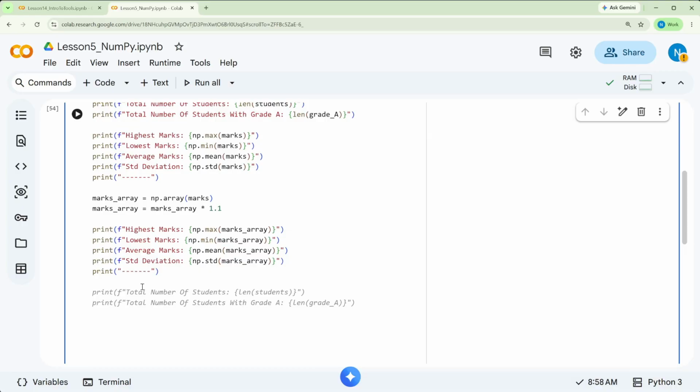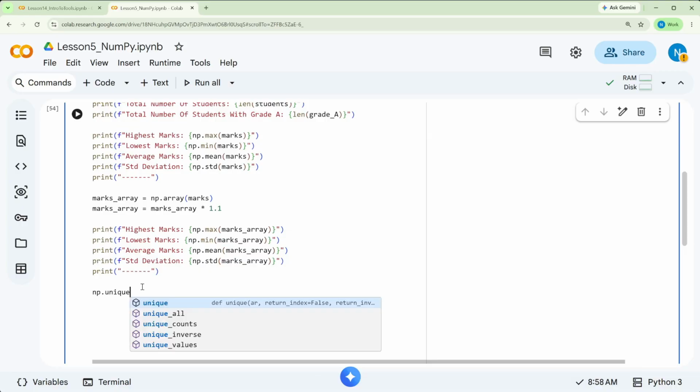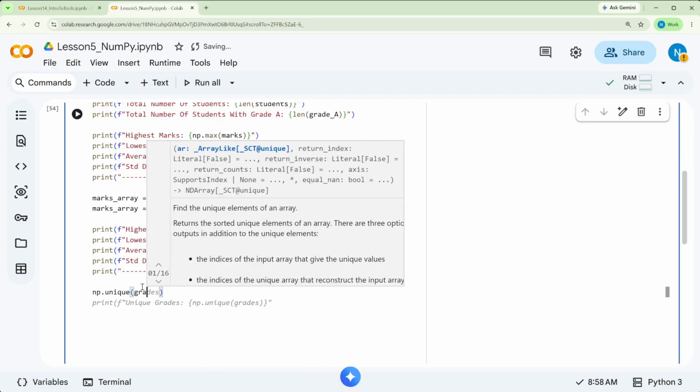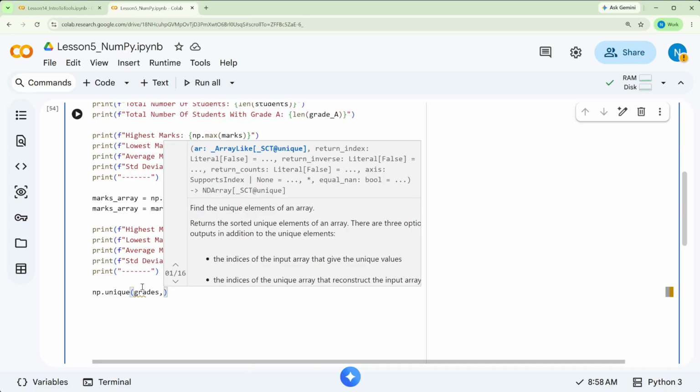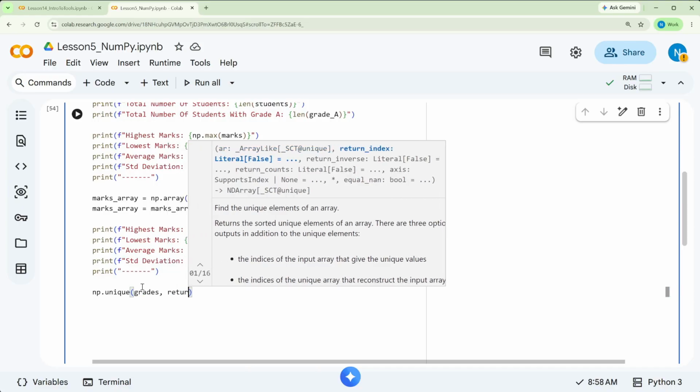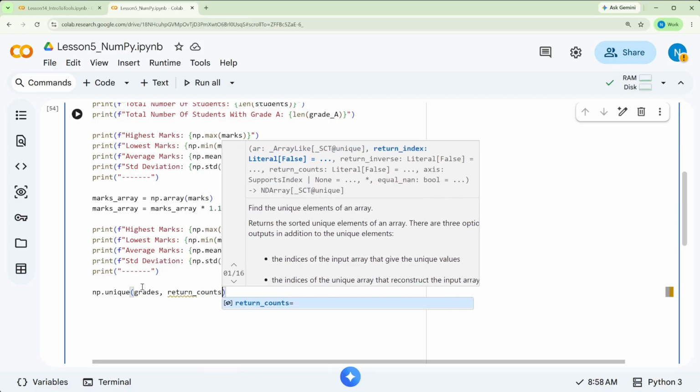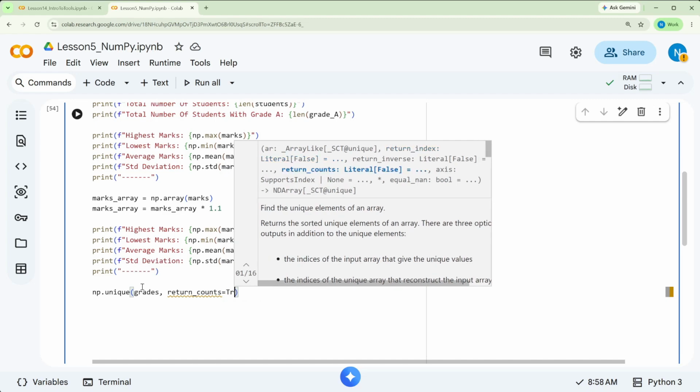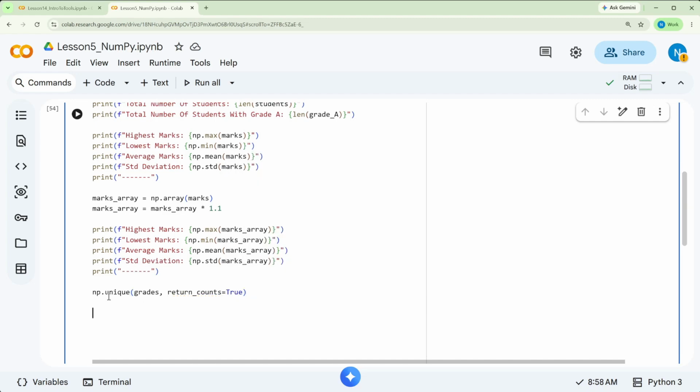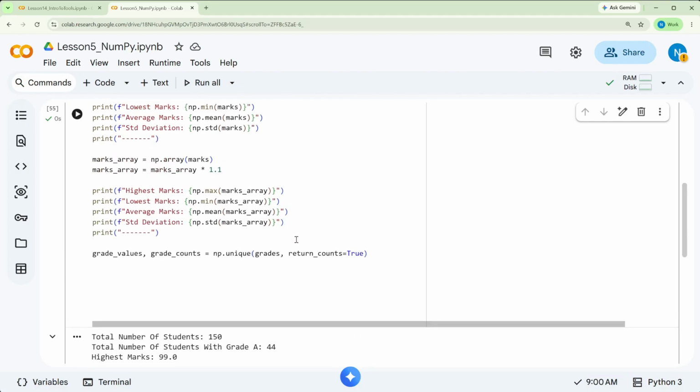So how does NumPy help? As we said, we are trying to create unique buckets. So there's a function called unique. Since we want the count of each of these classes or grades, we use a second parameter which says return_counts. What does it return? It will return two values, grade values and grade counts. We will just call them grade_values and grade_counts. Think of it as a tuple. Did this work? So far, no error.